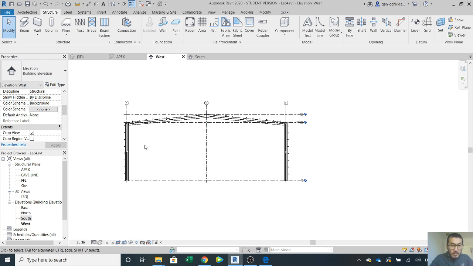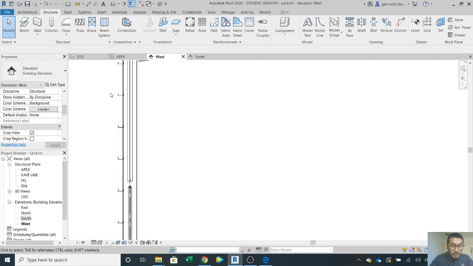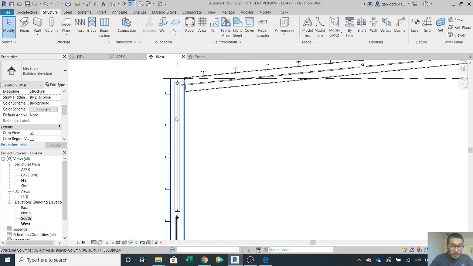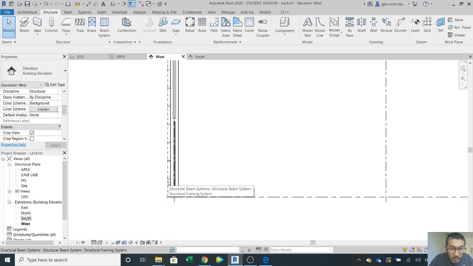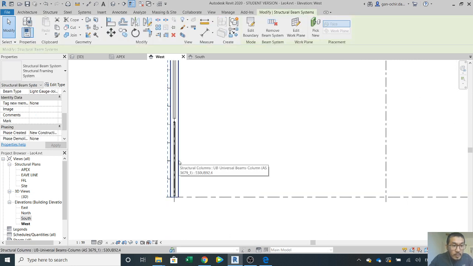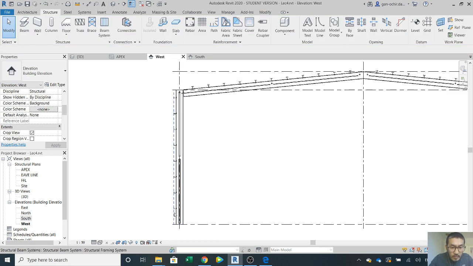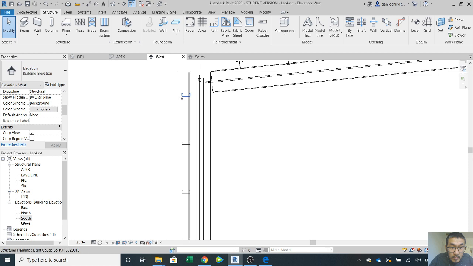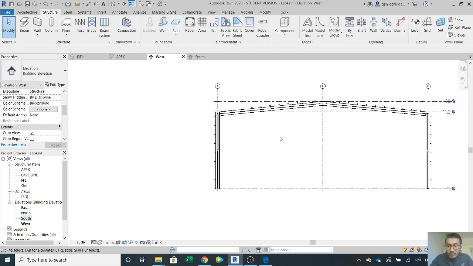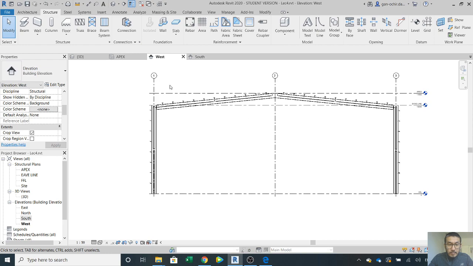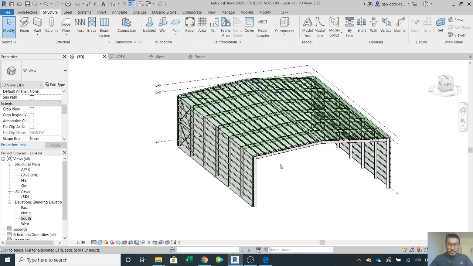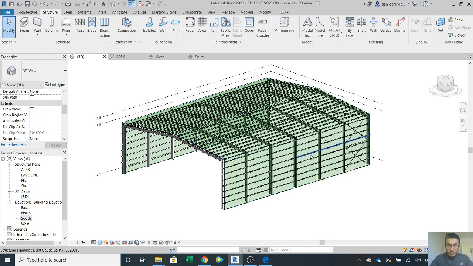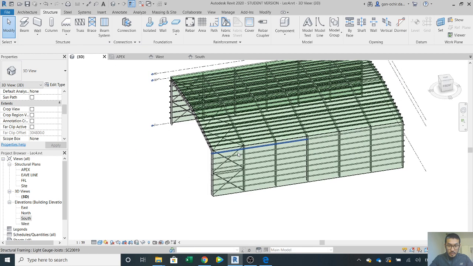Okay, if you see this all, this is the other side. So let's fix it. Okay, I just leave it to you guys now. Okay, now the roof girts are finished.